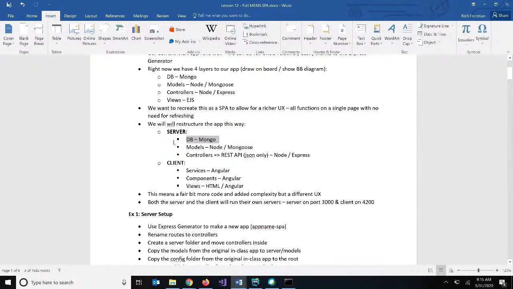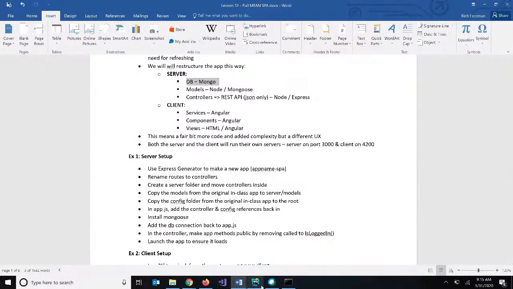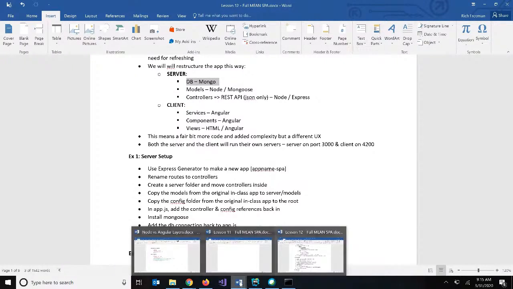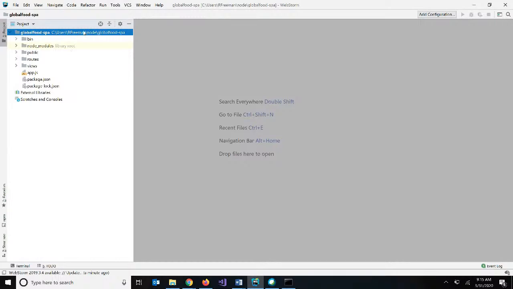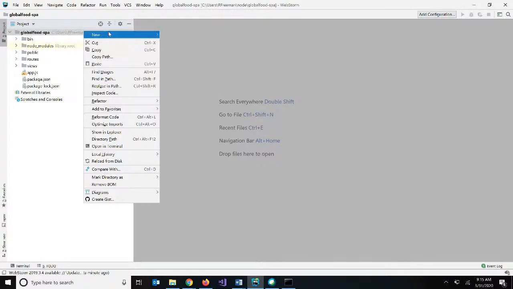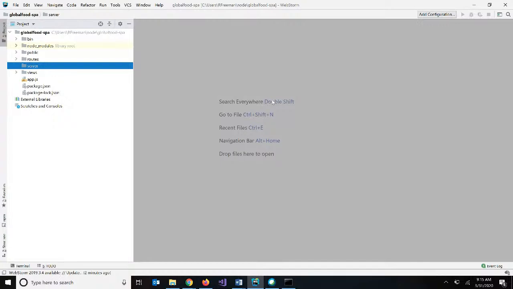So the first thing I'm going to do is create a new directory in here. I'm going to make a new directory, which I am going to call server. So I want all our backend, our Node and Express code to go in here.